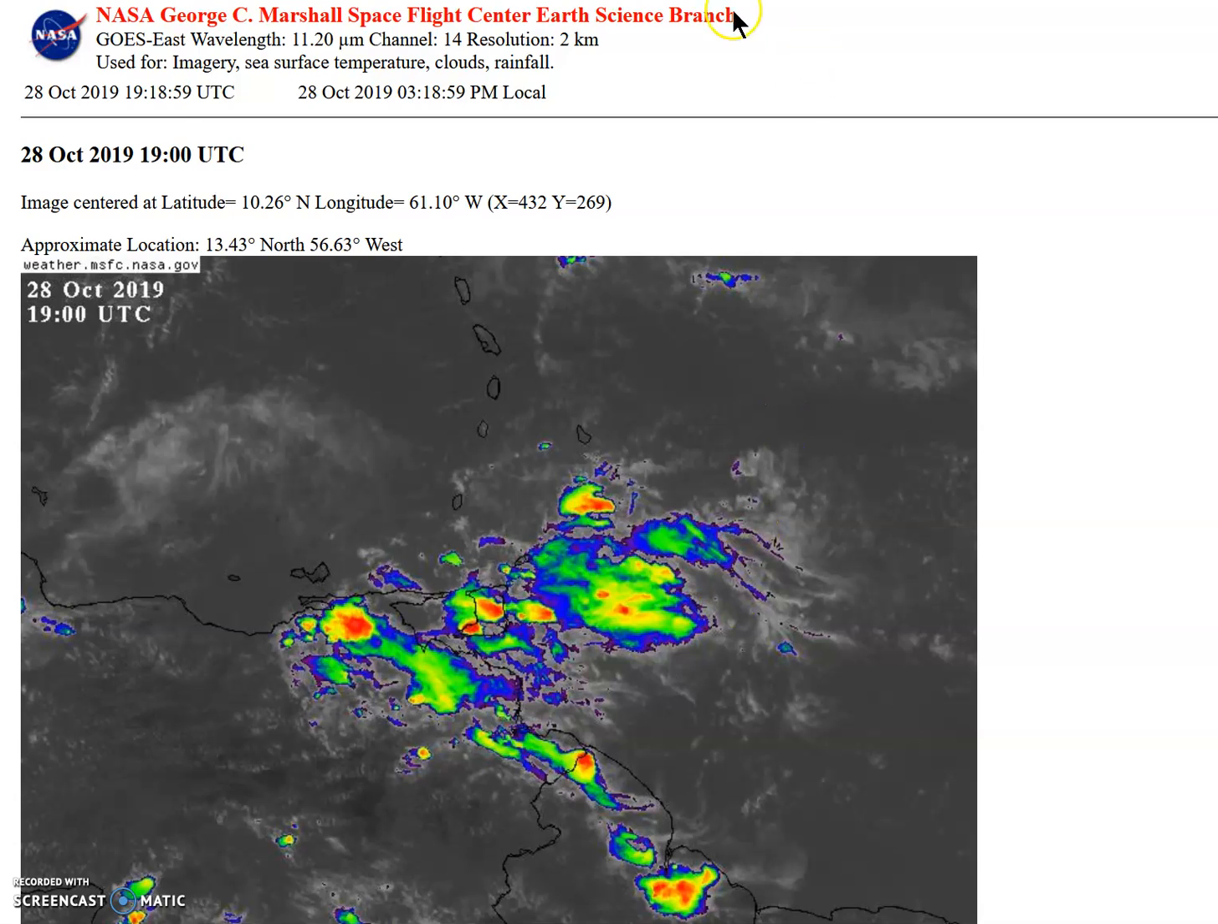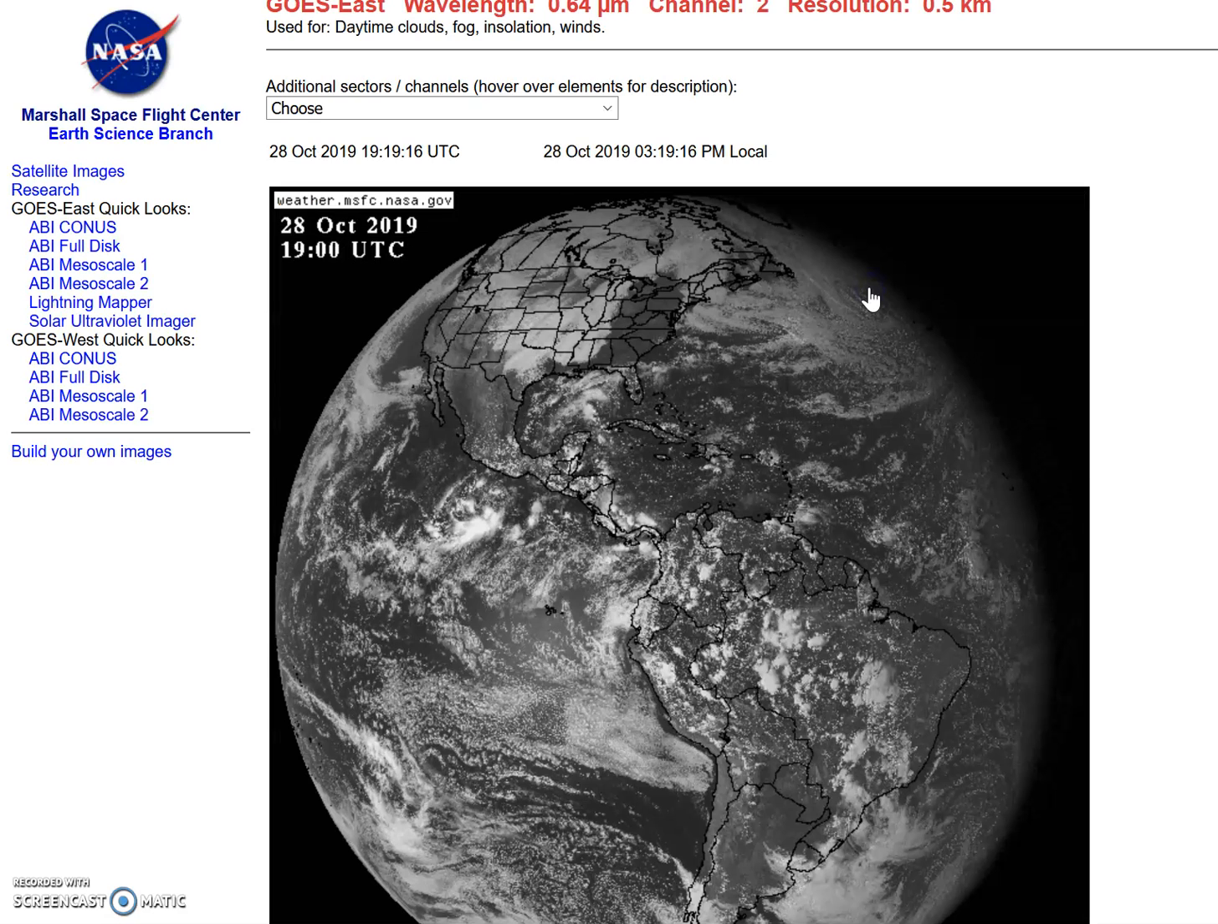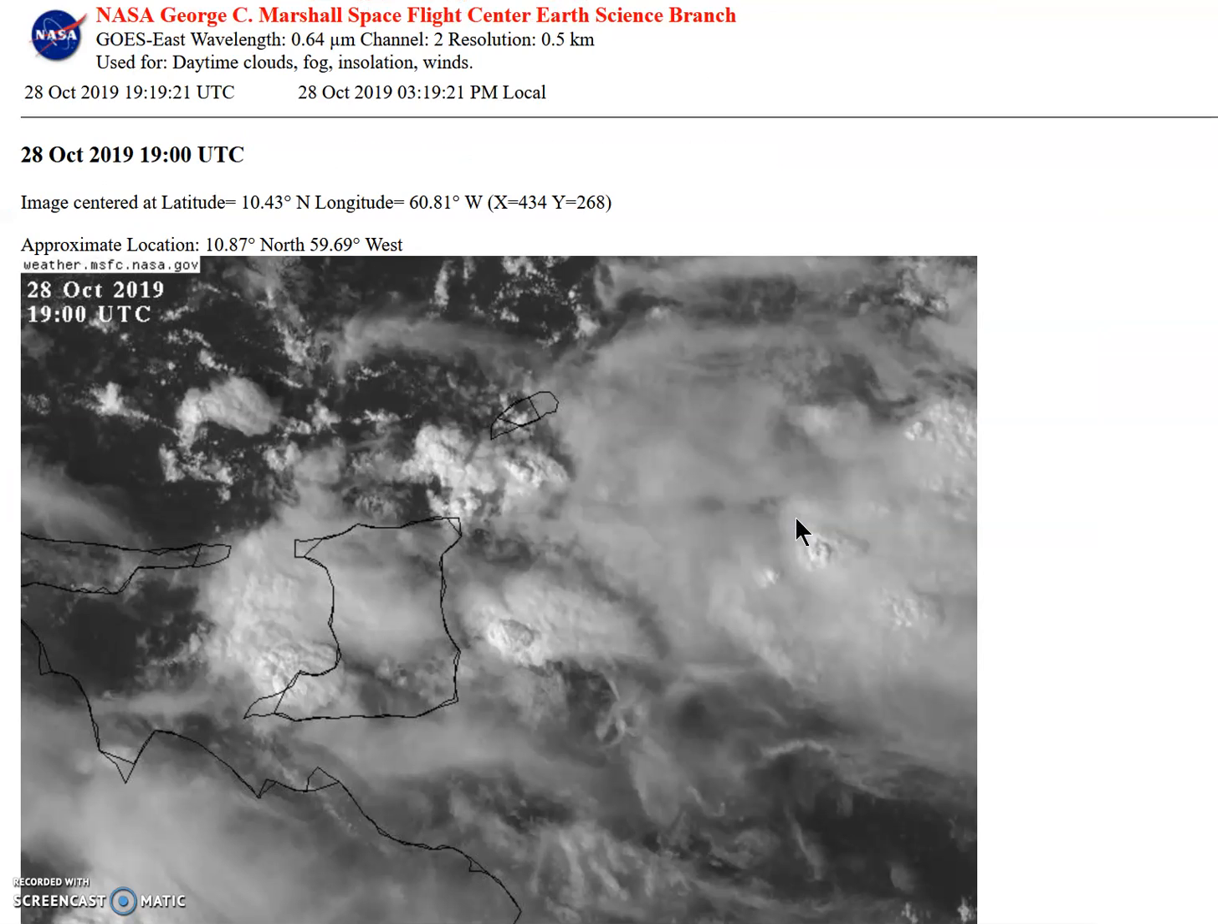Now let's go back to the table and look at the visible satellite. Remember, visible just shows a photograph of the cloud tops. So you can only see this during daylight hours. And we'll click on the NASA link. And let's find Trinidad again and click on that. And we get a nice zoom there. So you can see there's the outline of Trinidad, there's Tobago, and the outline of Venezuela.